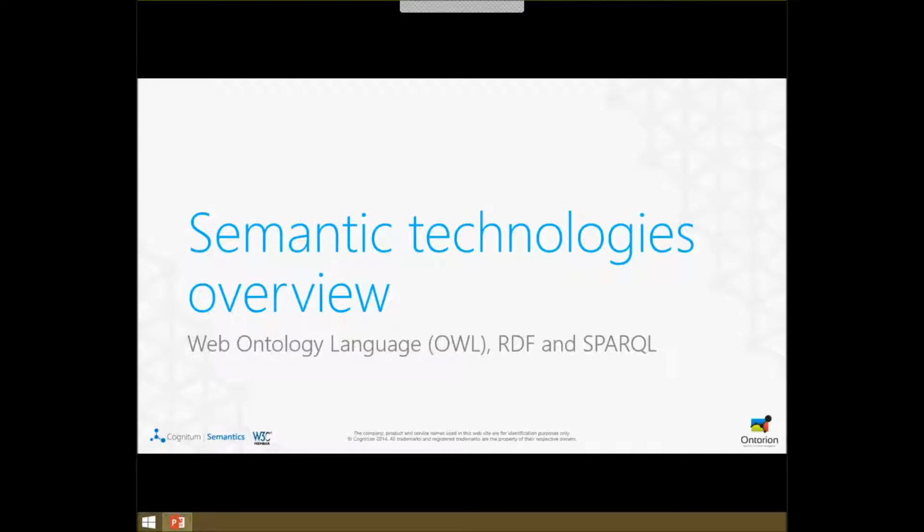I will speak here about the Web Ontology Language, RDF, and SPARQL. I hope that you already have some kind of notion of this, because this will be very quick. If not, you can ask me.